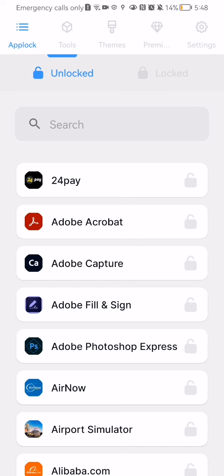Hello guys, in this video I'm going to show you how you can manage the privacy settings in the AppLock application. The first thing you need to do is enter the app. After you have done that and you are in the home page, you should look at the top of your right corner and there you will find the settings.